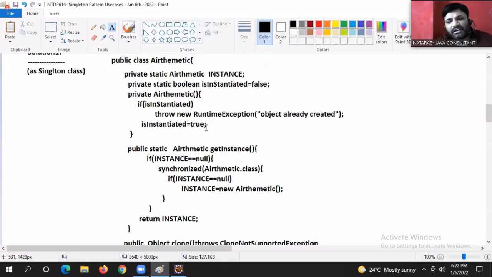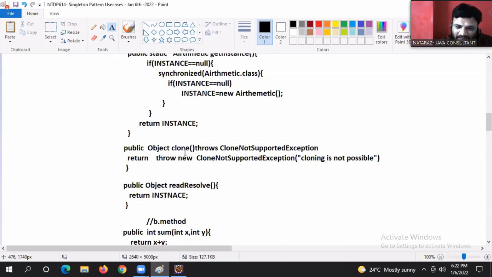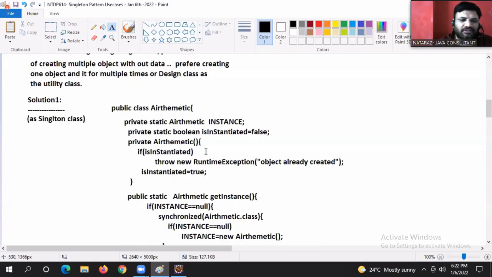All permutations and combinations. See, guys, I am not implementing Serializable, but in future, if it implements Serializable, keeping that in mind, I have placed the clone method and the readResolve method. As of now, these two are direct methods only, that's why I didn't write @Override.